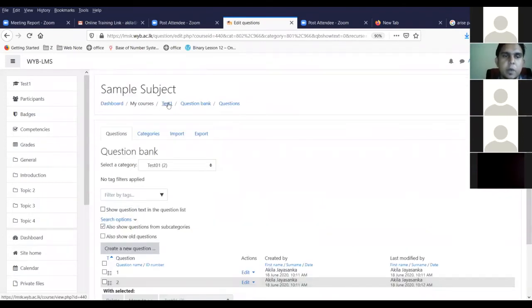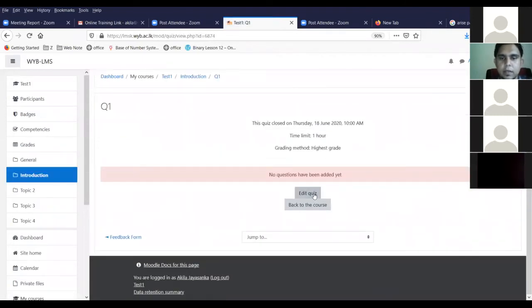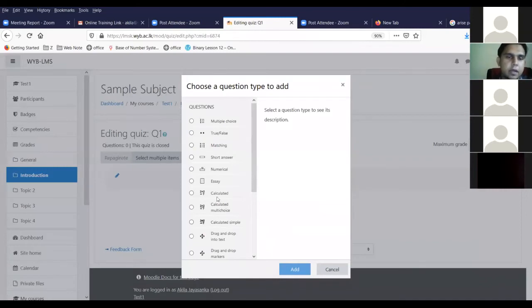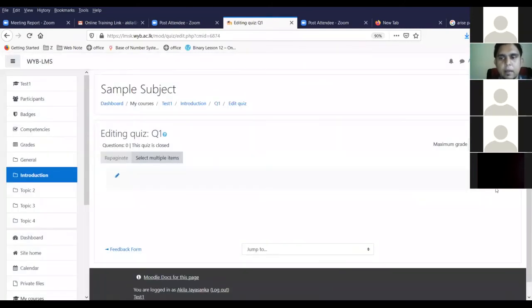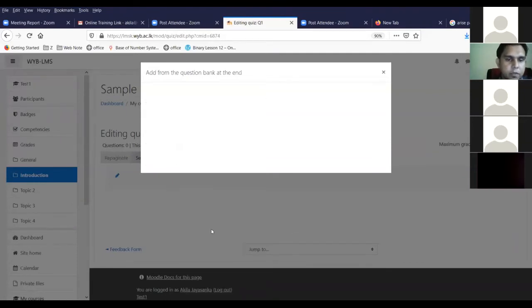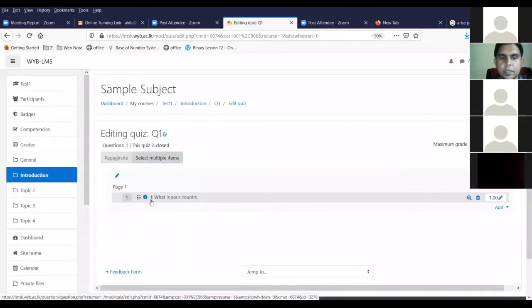Right, now I'm going to go back to the quiz. So Q1 quiz, edit quiz, add a new question means I can add a new question from here. Again, I want to add the questions from a question bank. I can click the question bank and select the question bank from here. Test 1. If I'm going to give only one question from this question bank, I can select that and add selected question to the quiz.